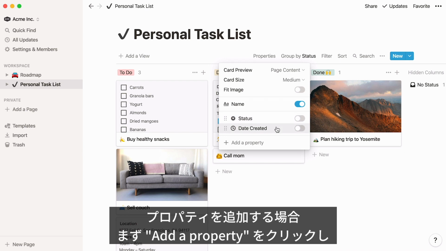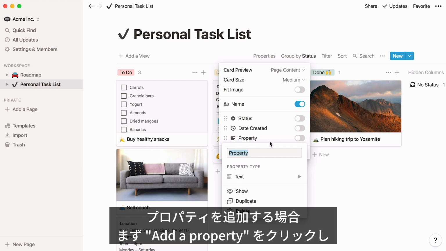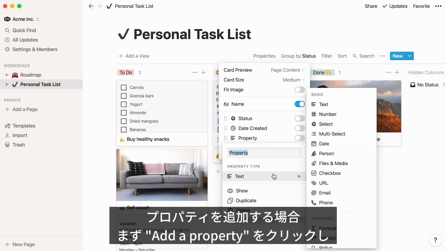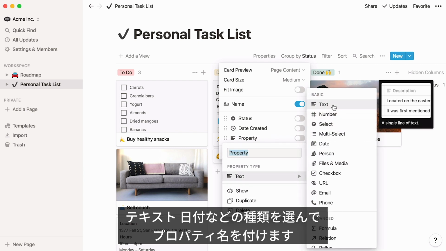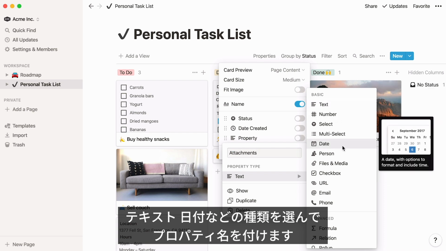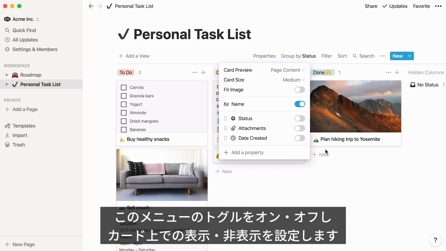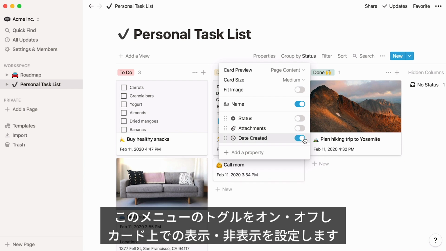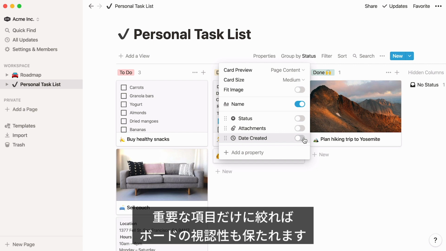To add a property to your board, click Add a Property. You'll be prompted to choose what type of property you want to add, whether it's a text field, person, date, etc., and give it a name. I can decide to show these properties directly on my cards by toggling them on, or hide them by toggling them off. Hiding properties can help you simplify your board and focus only on what matters.